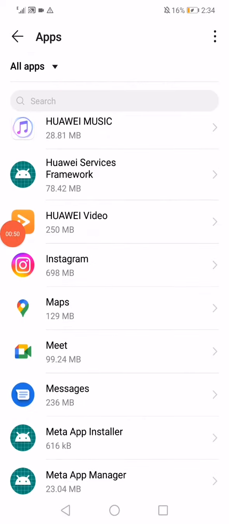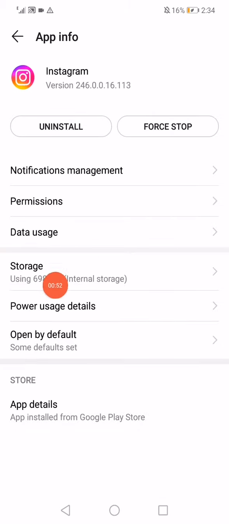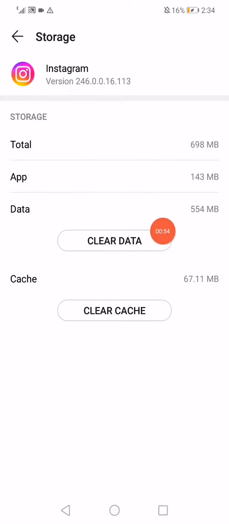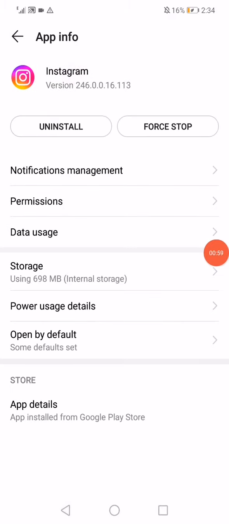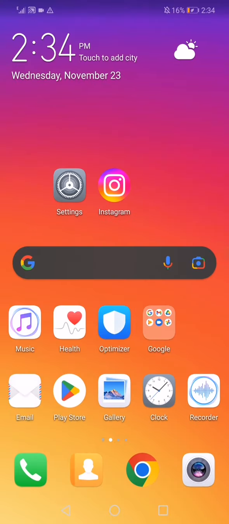Go back again, and the last thing you have to do is just click on the storage, click here on this clear data option. Now all what you have to do is restart your phone and reopen Instagram, and the problem must be solved.